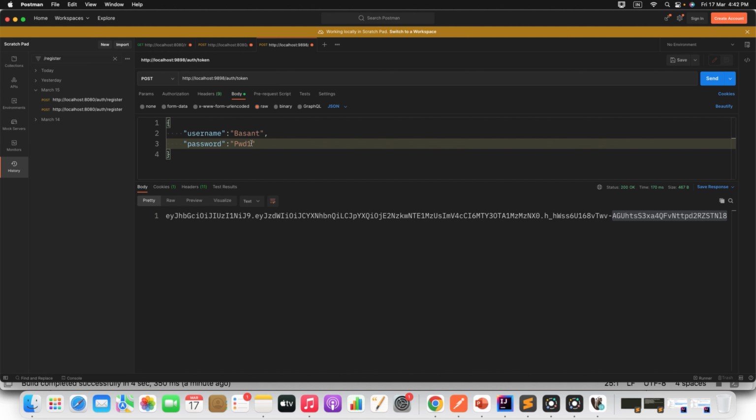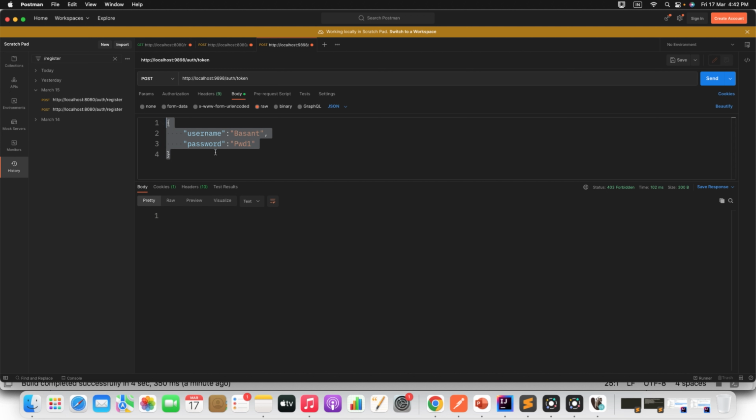If I make a slight mistake in my password, I won't get any value, because while generating the token we are authenticating the user, whether the username and password are correct or not. If correct, then only give him the token. So I'm getting the token now. Next I can validate the token.